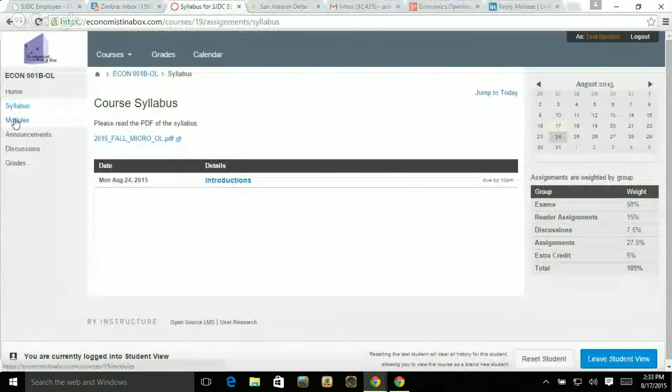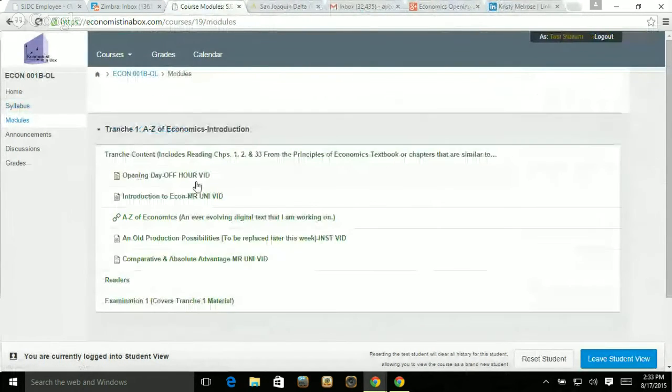We'll go back here. We can go to the modules. The way to use the modules is to start at the top and work your way down. So initially I tell you for this material, there's chapters 1, 2, and 3 from the Principles of Economics textbook, or chapters that are similar to those chapters from our textbook. So you can read those.